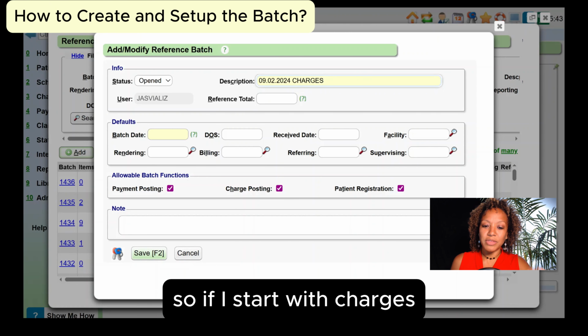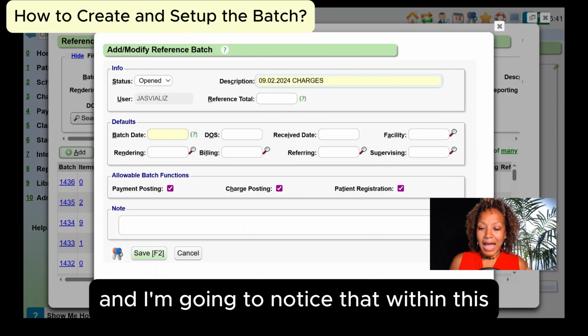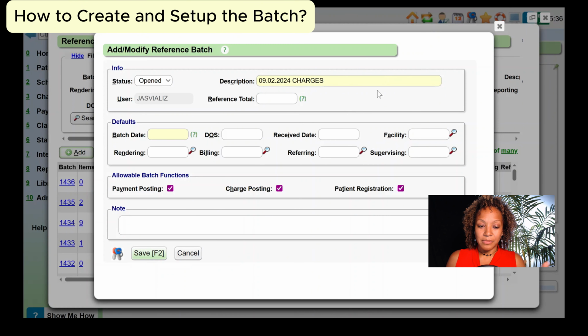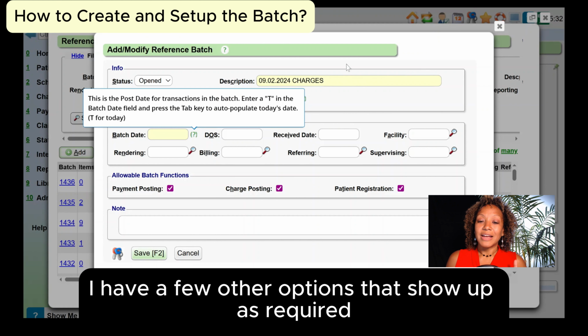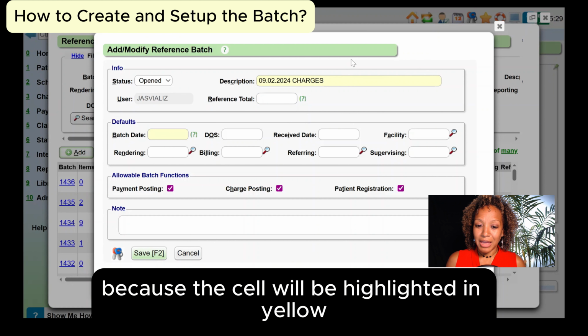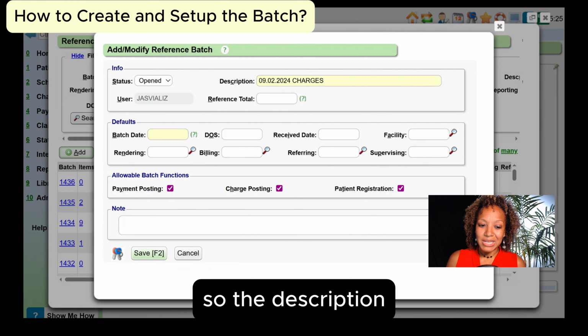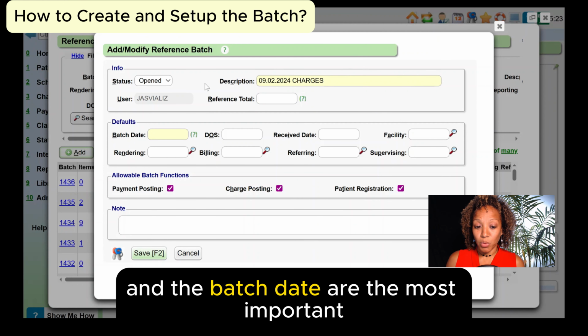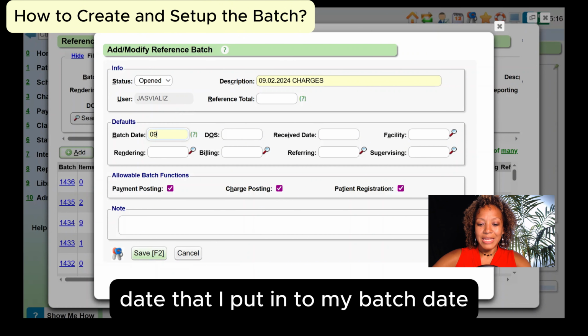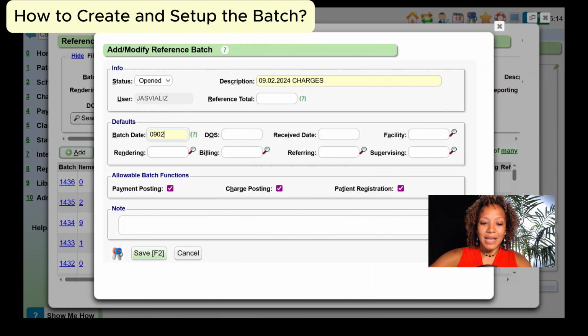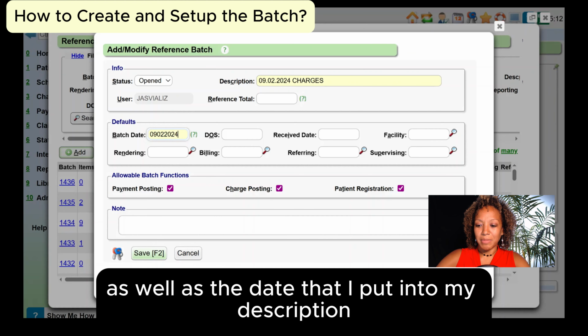So if I start with charges, I'm going to notice that within this reference batch add or modify screen, I have a few other options that show up as required. And how do I know that? Because the cell will be highlighted in yellow. So the description and the batch date are the most important. And so I'm going to use today's date as the same date that I put into my batch date, as well as the date that I put into my description.